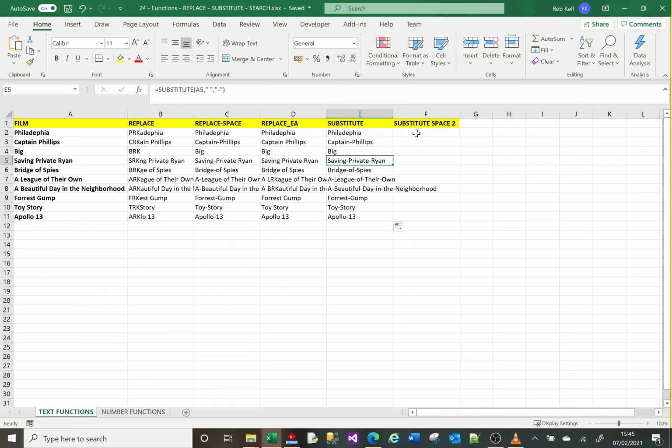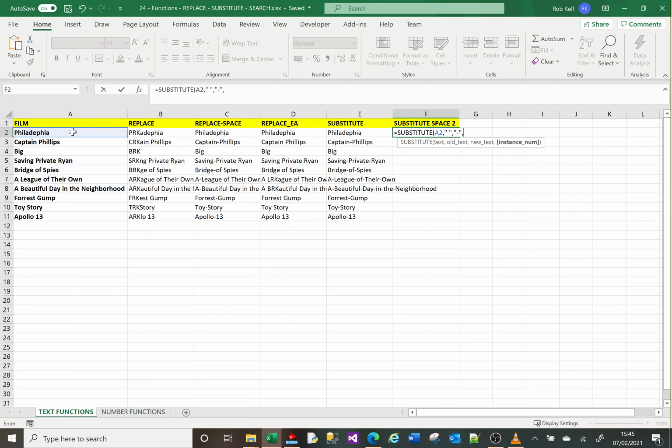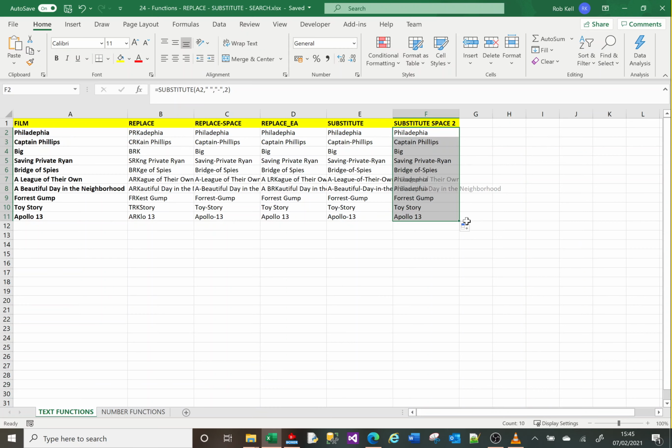So if I say equals SUBSTITUTE my film title, space to be replaced with dash. So this instance number says, which instance of the thing I'm looking for do you want me to replace? So in this example, I'm going to say the second space you find, I want you to replace it with a dash. So it's instance 2. So let's have a look at that in action. If I just drag that down.